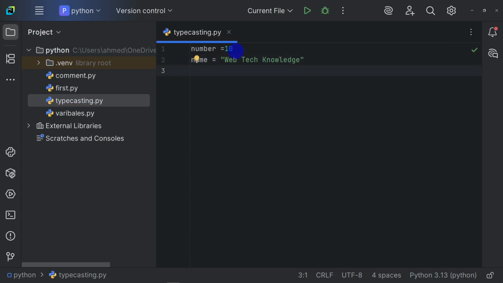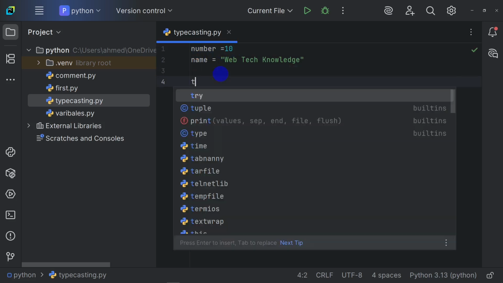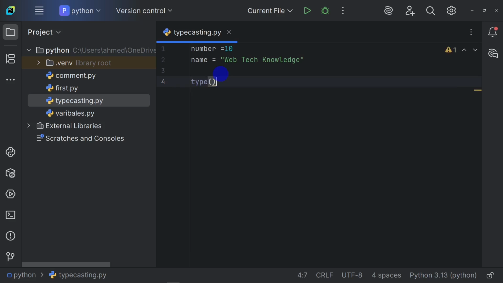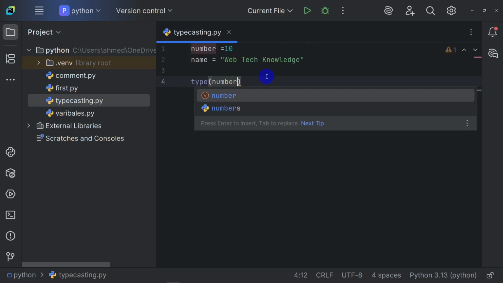Now let's say I want to change the type of a variable. Here you can see the number variable is an integer, right? If I want to know the type, I can use a function called type. Here I'm going to say the type of number. I want to know it.